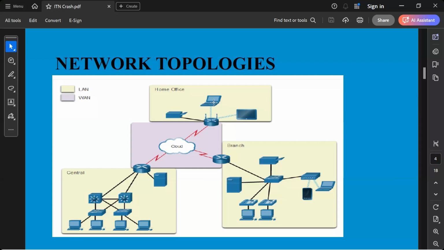Let's say, for example, this central office is in Port Harcourt, and this branch is also in Port Harcourt. They have no need of going through, let's assume this ISP is in Port Harcourt and one is in Abuja. They have no need of going directly to that ISP like that.